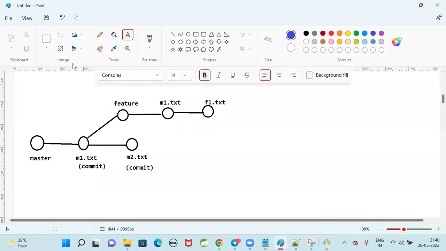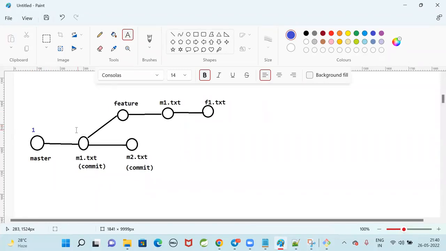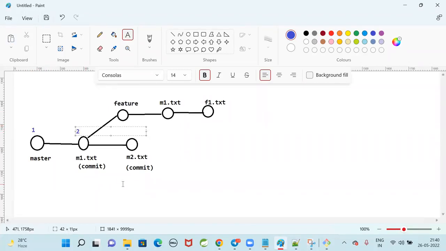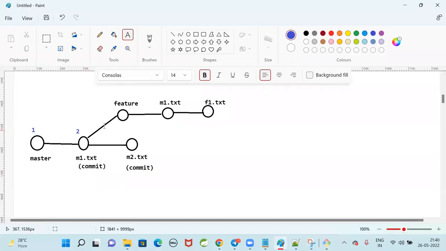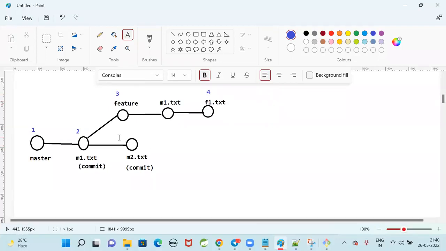Now let me give the numbers. First I have created a master branch. In the master branch, I have created an m1 file. Then I have done the commit. Then after I have created a feature. Then after I have created f1 and I have committed. Then I am coming back to the master and I am creating an m2 file. Is this clear for all of you?